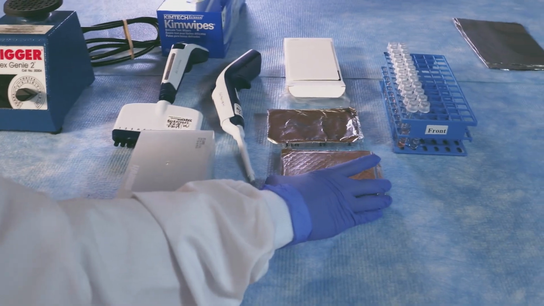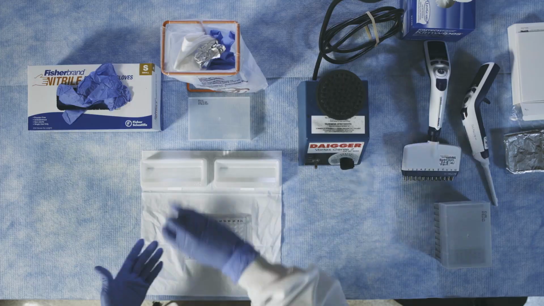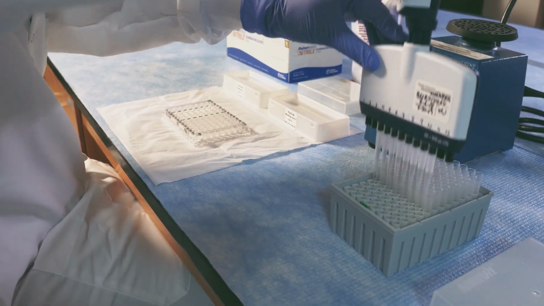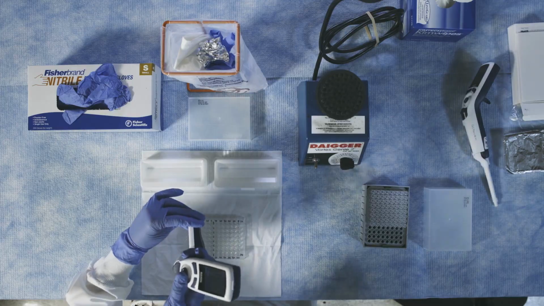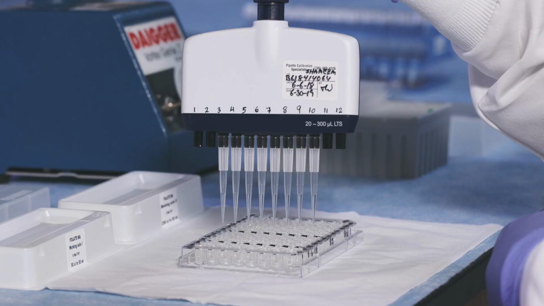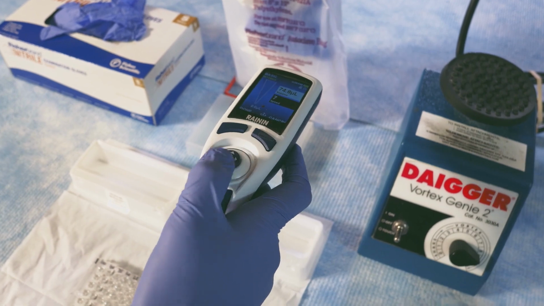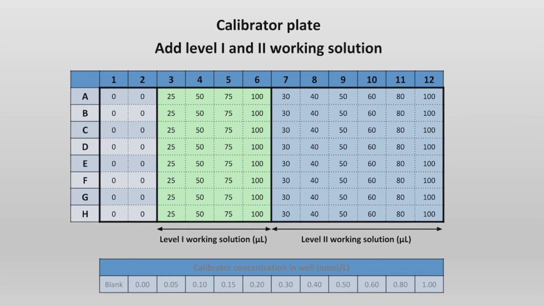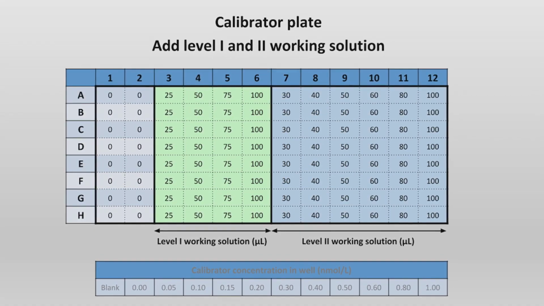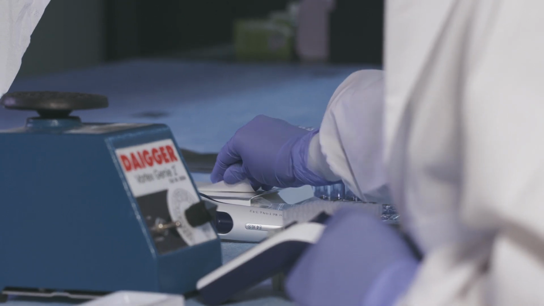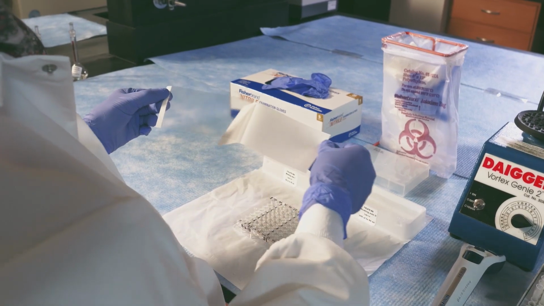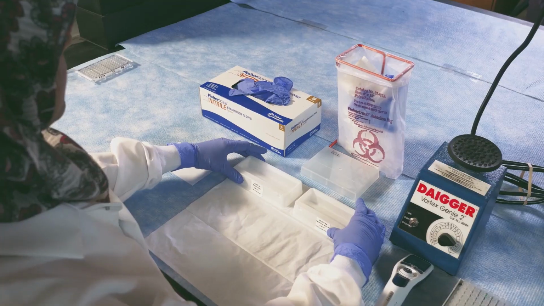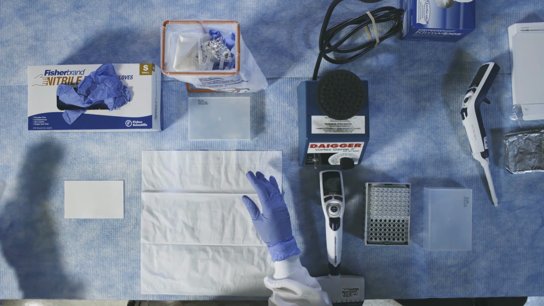To add calibrator working solutions to plate number 1, use the smaller 12-channel electronic pipette, 300 microliters, with the single pipetting function, and transfer appropriate volumes of the working solutions to plate number 1, as shown here. Gently hand seal the calibrator plate with a sealing membrane and set it aside, as well as the basins containing the working solutions.